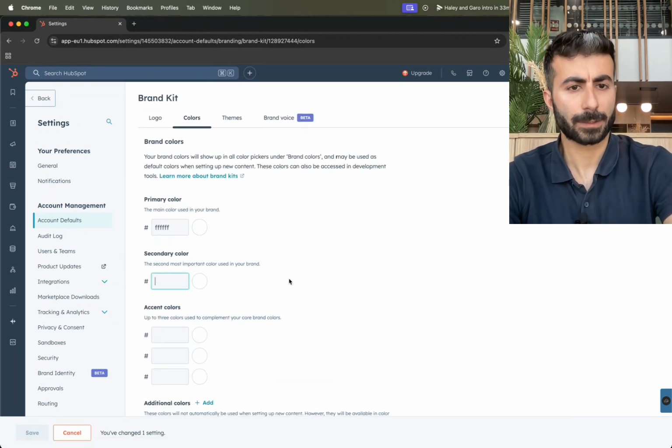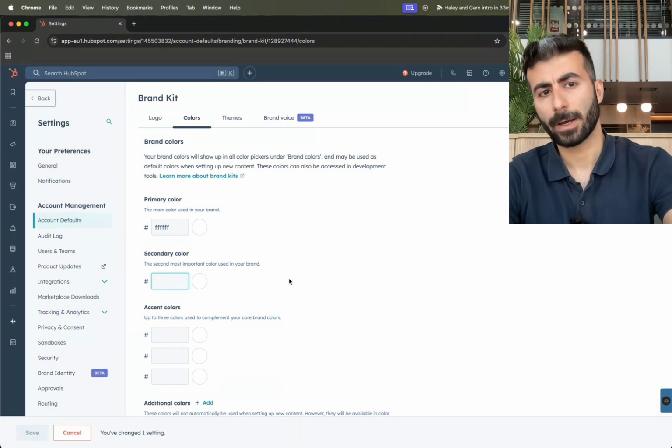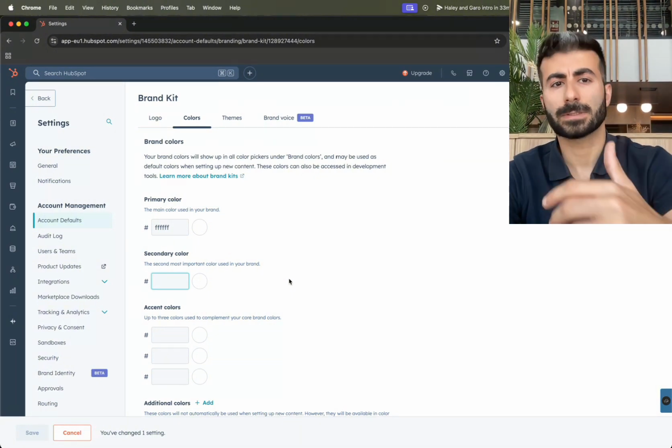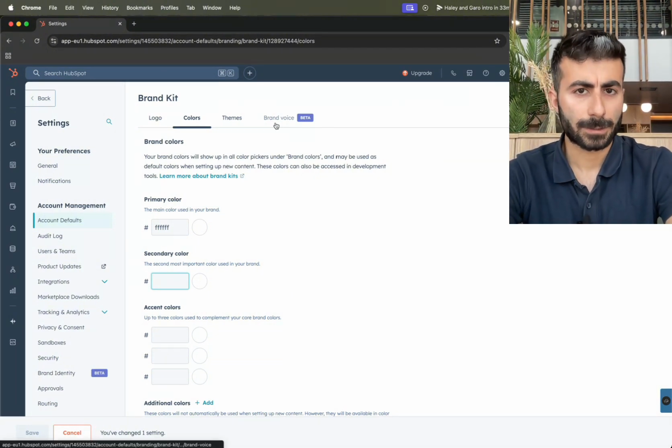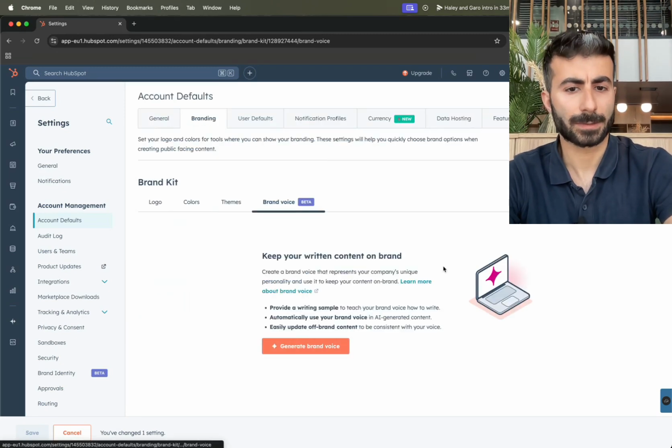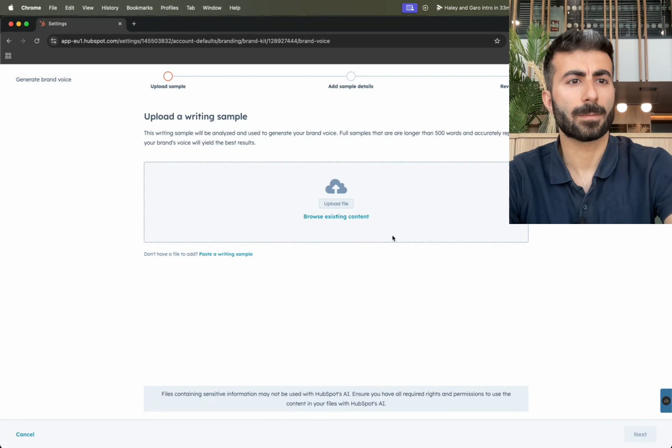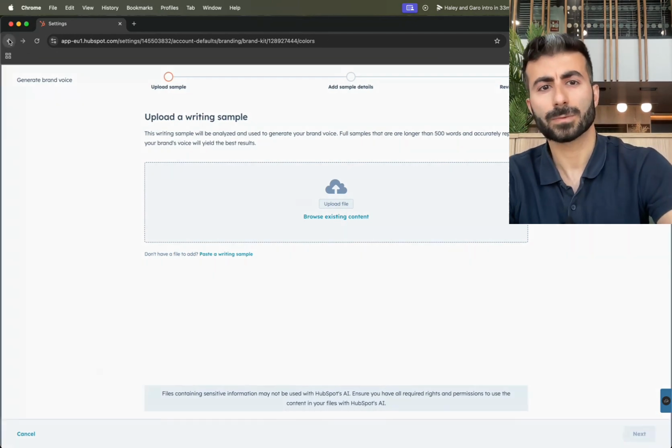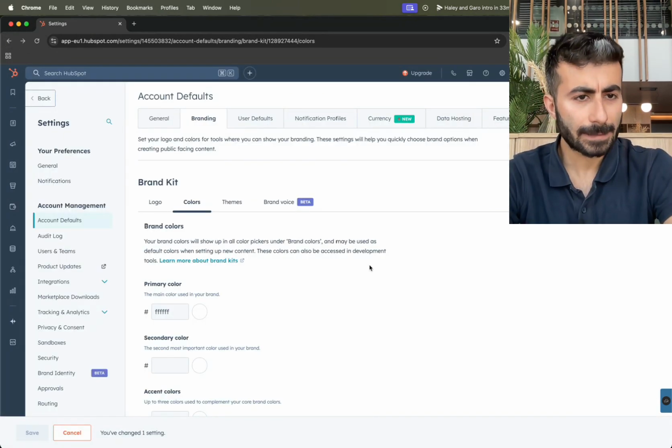And once you have your branding colors correctly set up, everything like landing pages, emails, and things like that are all going to be correctly adjusted to your colors. So that's pretty cool. And then you can also generate your branding voice right from HubSpot, and then it can be used for podcasts and things like that.